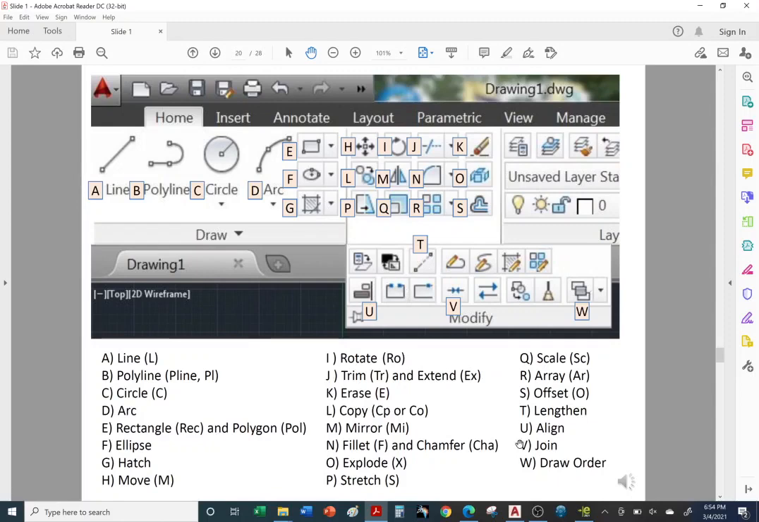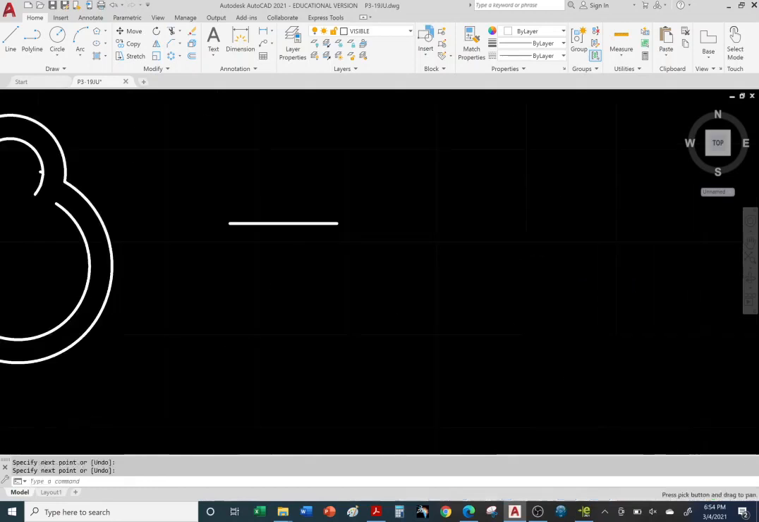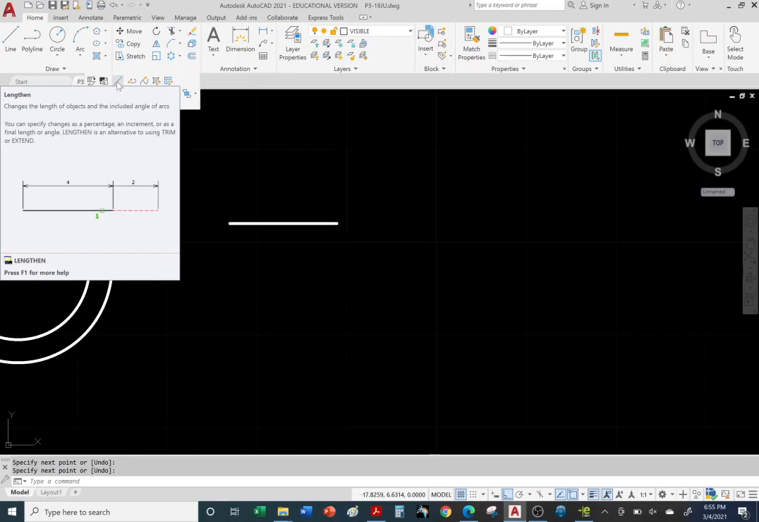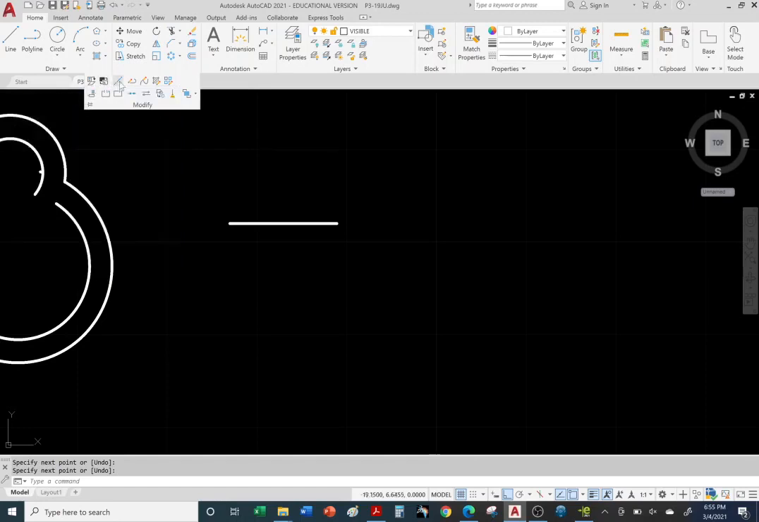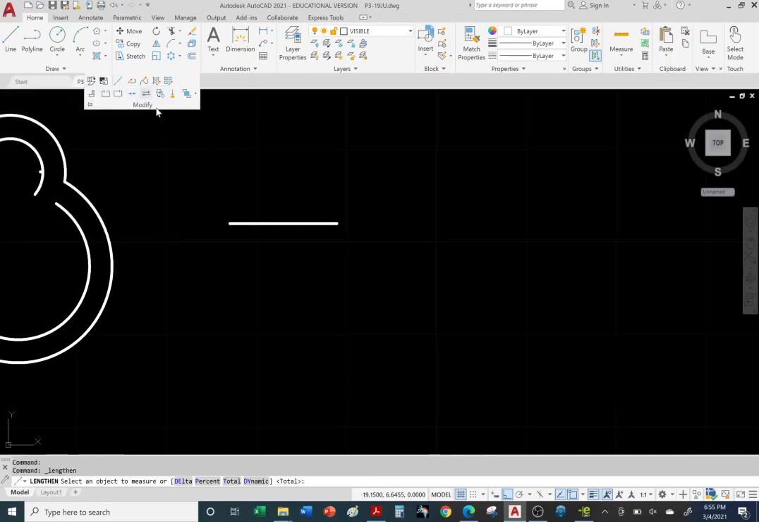Okay, so let's use lengthen. If you want to take a line, let's go ahead and draw a line. If you want to lengthen a line or shorten it, we can use the lengthen command. If you're using an old version of AutoCAD, you may not have this icon, but you have the command. All you have to do is simply type in lengthen in the command line. Okay, so there's lengthen. Click on it.